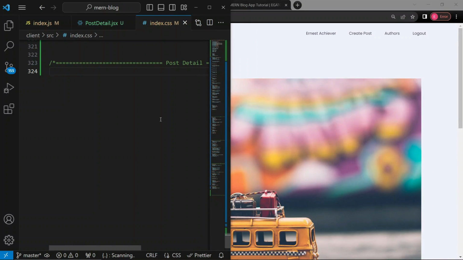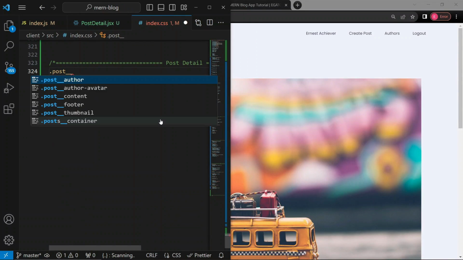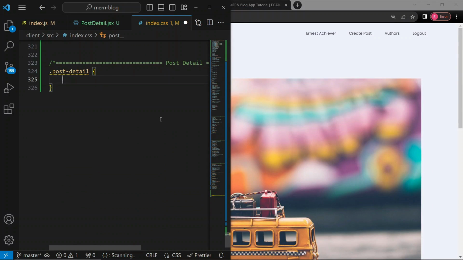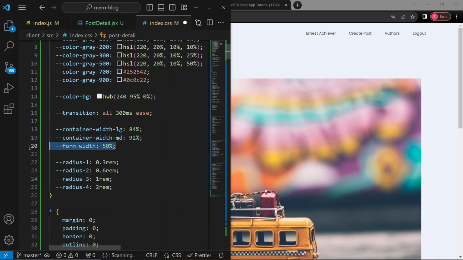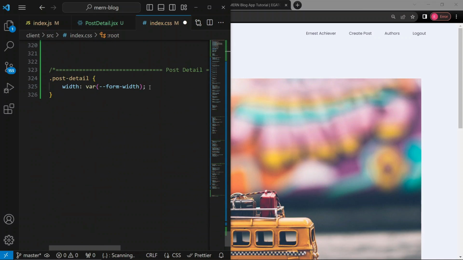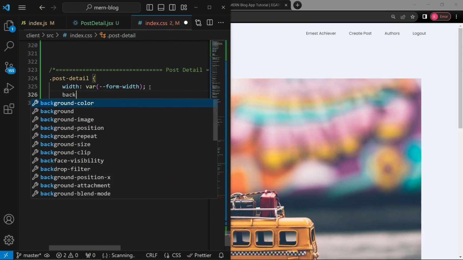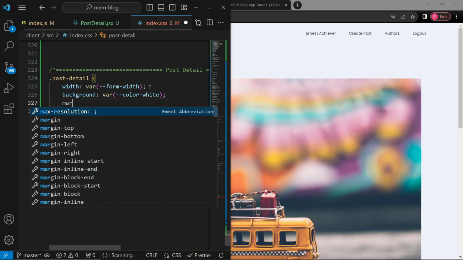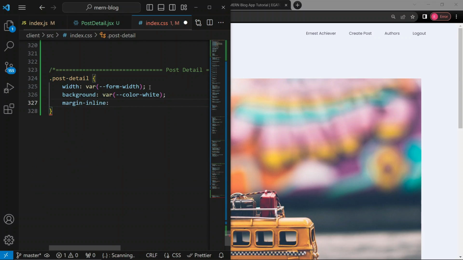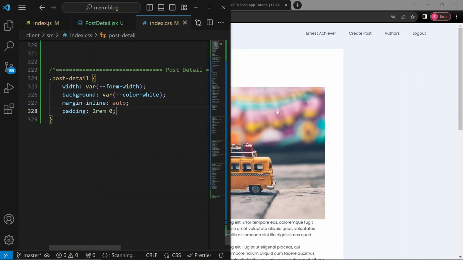All right, now let's grab the post detail itself. Post detail, that's the section. Give it a width of form width. Okay, which is I think 50%. It's a variable up top. Yeah, 50%. Okay. And I'm going to give it a background of color white. Margin inline of auto, and give it a padding of 2 rem for the top and bottom, and then 0 for the left and right. Great.